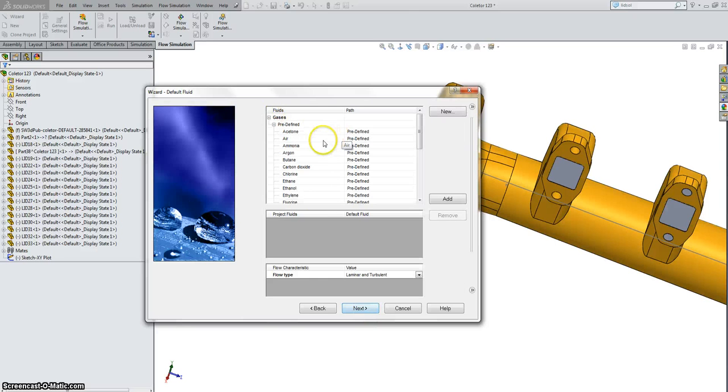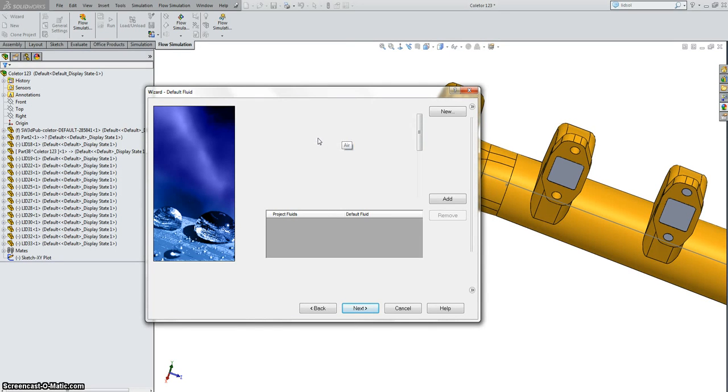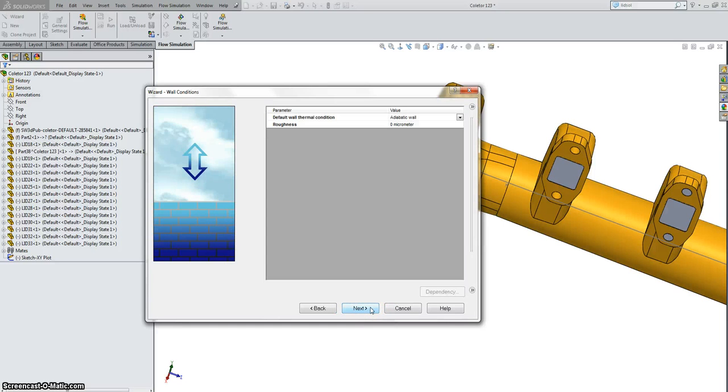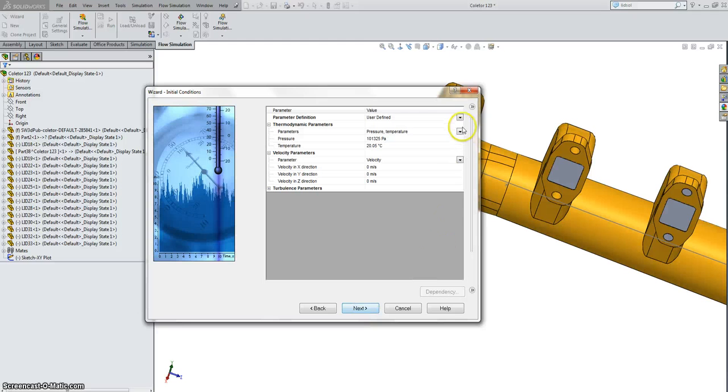So for this particular part, the gas that matters to us is air. So I'm going to double click on air. It will appear in my project fluid. For our flow type, we want it to be laminar and turbulent. There are options to have it either or. Again, in this case, we're just going to use laminar and turbulent. We want our wall to be smooth, so we're using 0 roughness and our adiabatic wall. Again, these are just standard parameters, and for this particular case, I'm just going to go default and next.